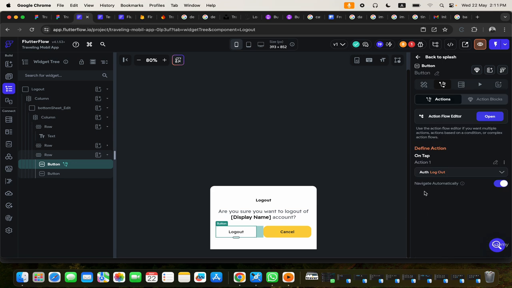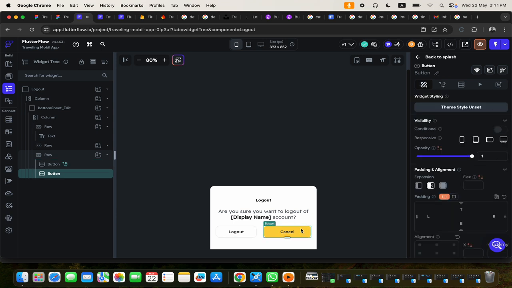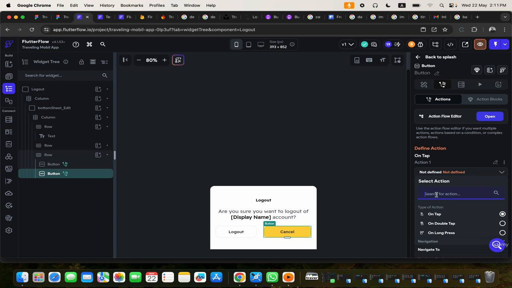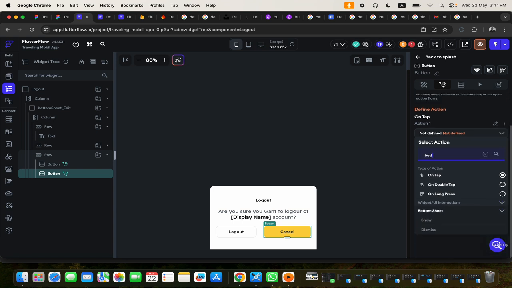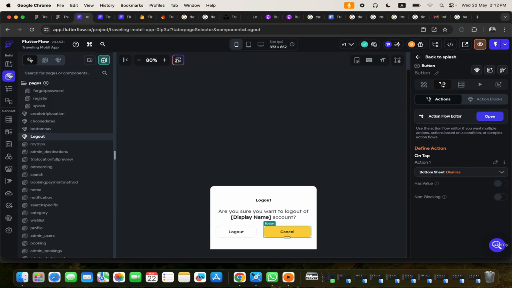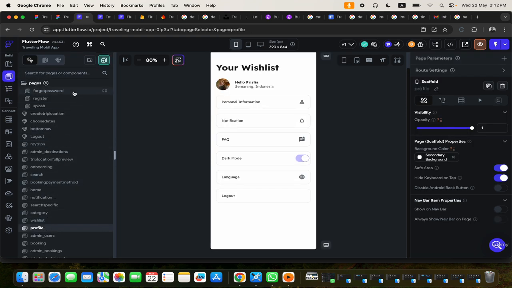So Firebase helps us to create an account, authenticate our user. It also helps us to log out. When the user clicks on this one, we have to add an action. So the action we're going to be adding here is going to be called bottom sheet dismiss. All right, so when you click on this, it dismisses the bottom sheet. Beautiful, right? Okay, so we're done with this one now. So if you must see, this is how it looks like.